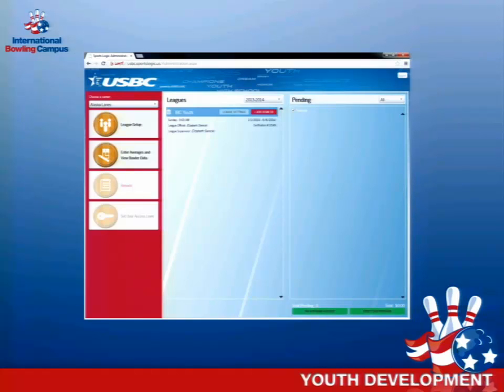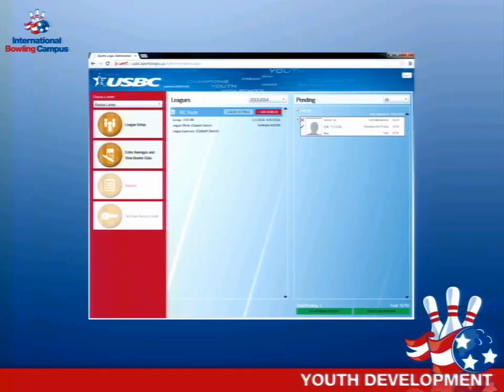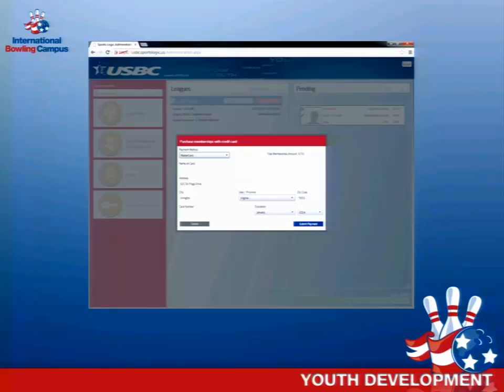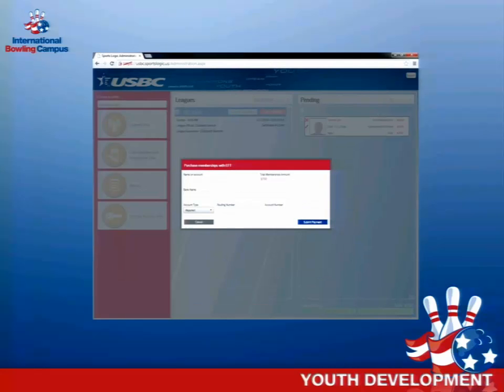So inevitably, you get to now activating memberships. All your members will fall into this pending category. And then next to that, we'll go pay. This one is by credit card. And then this one's by EFT. So two options, credit card or EFT.